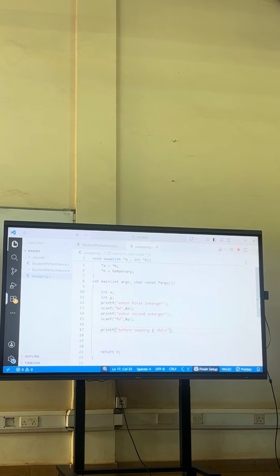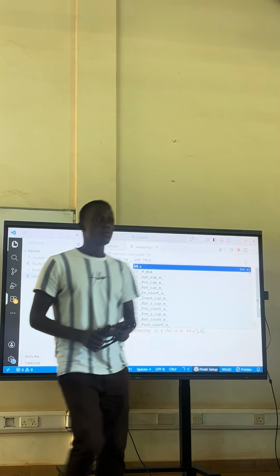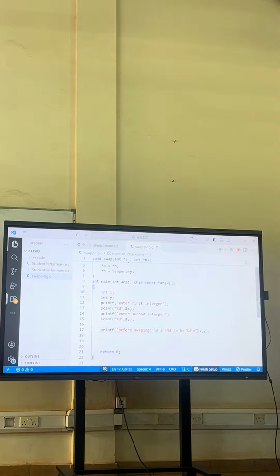Percentage d, comma, percentage d equals 2, before swapping. And you shall come and say, comma, you're picking what? X and Y. So X, comma, Y. So this is before. We'll just pick the values and we print them directly.